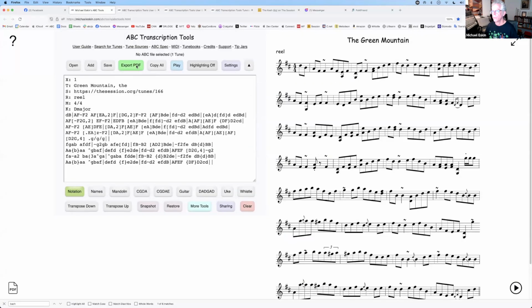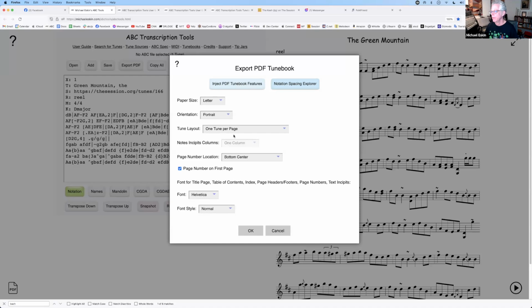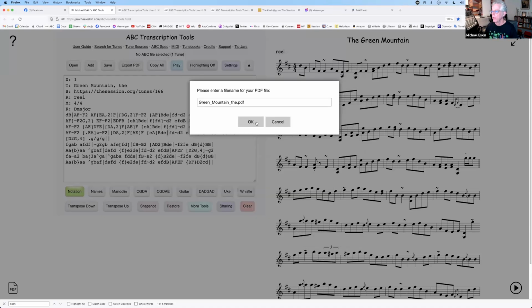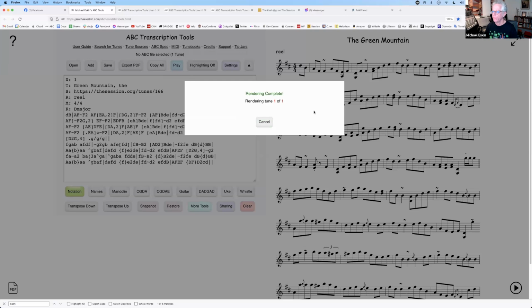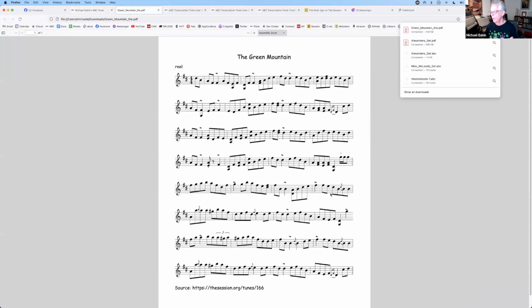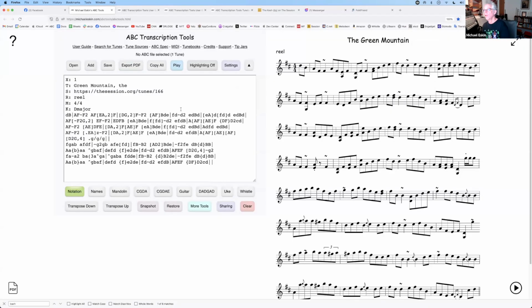And then I'll just export the PDF, leave everything. It keeps whatever you set the last time, it leaves it alone. So it'll just be the same, Green Mountain PDF. And there you have the PDF. This is the simplest case of making a handout from a PDF, and I think it's what a lot of people do with this.